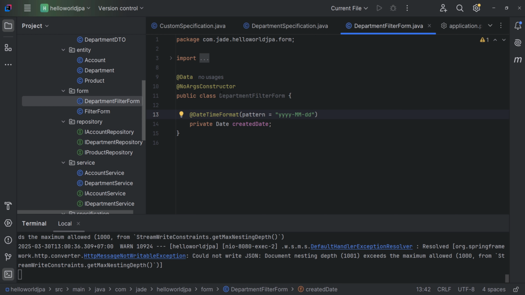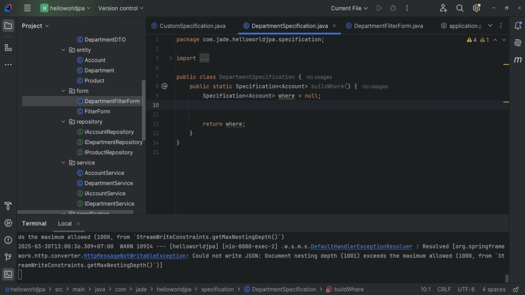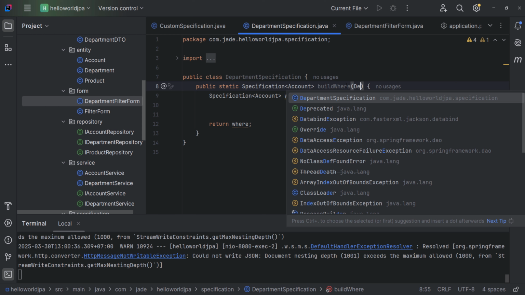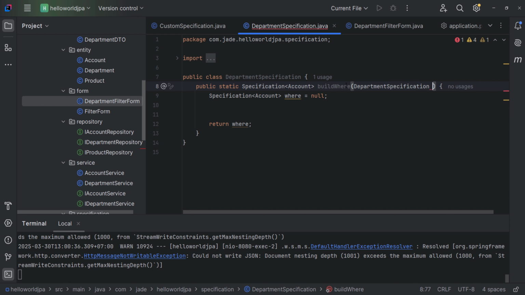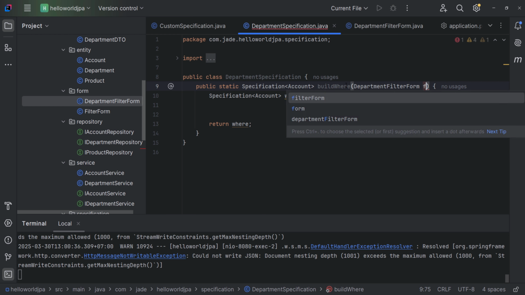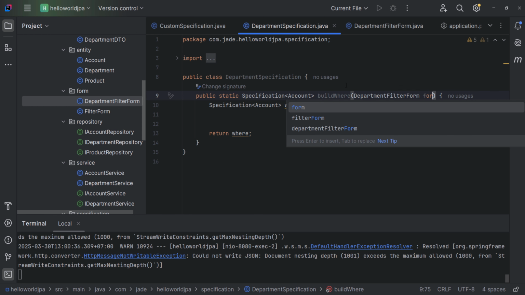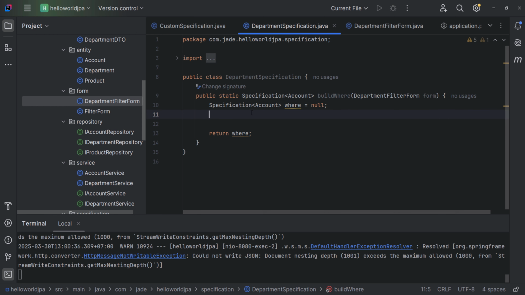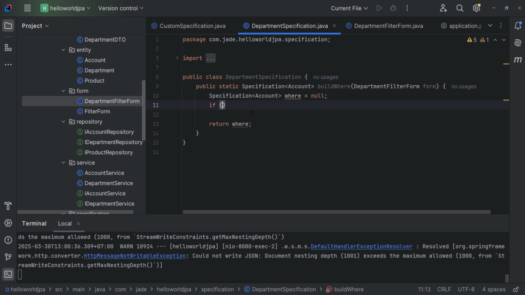Alright, and go to department specification and add the department specification. Sorry, department filter form, and this is the form. Alright, and in here we can check if the form is null, return no.